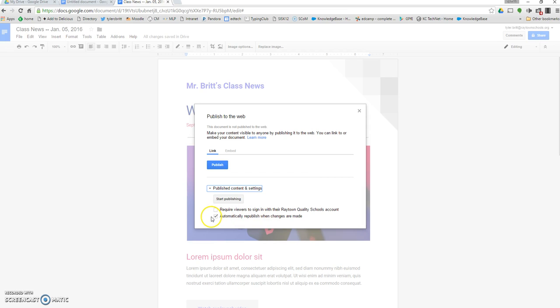And then this other thing that's marked by default is really nice. It's ticked automatically republish when changes are made. So this means that you still get that beautiful part of cloud computing that if you go into your newsletter a day after you send the link and realize you made a mistake, that you had a date wrong for the day of your final, or maybe your art music PE rotation was off a day or something, you can go in and make that update, and it will automatically update the next time that person clicks the link.